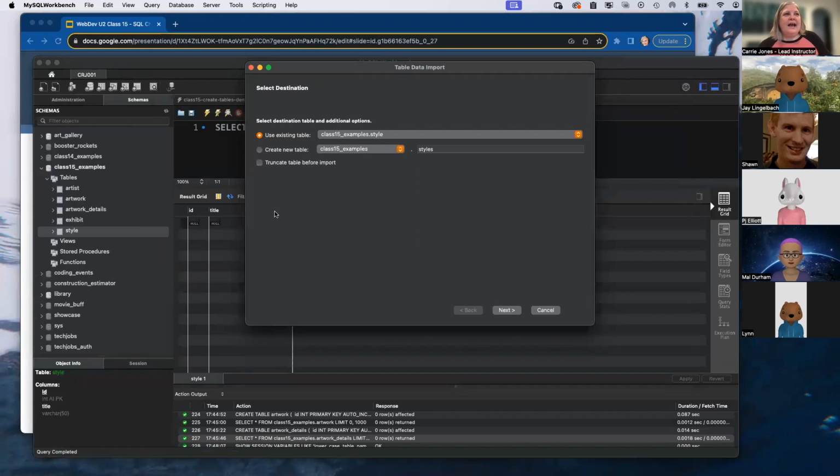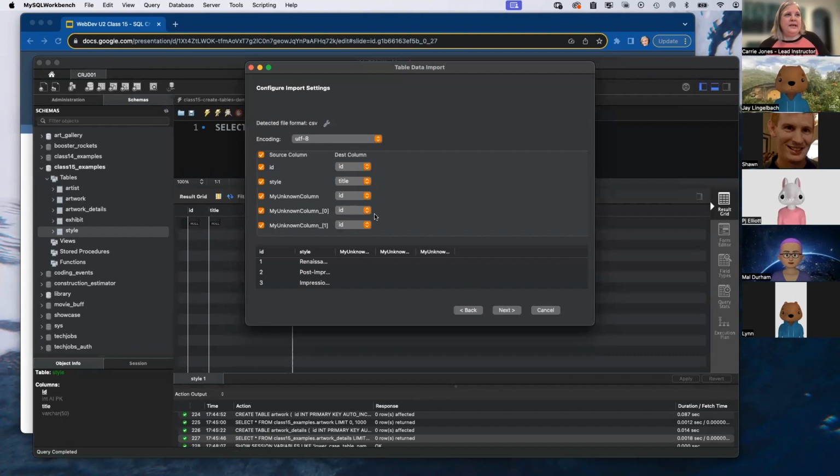All right, and it asks you if you want to use an existing table or if you're trying to create a new table. In my case, I already set up the tables exactly the way I want them, so I'm using the existing table. It is the same one that I right-clicked on, so it already has it queued up for us. And now we see all of these, and there's something weird in the file, and it's got these columns that don't actually mean anything.